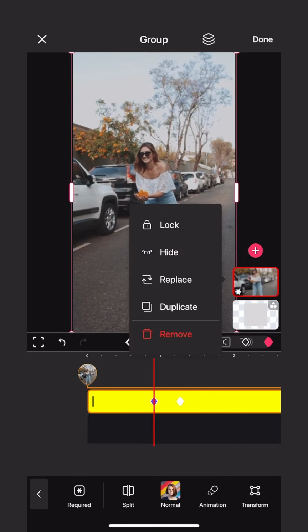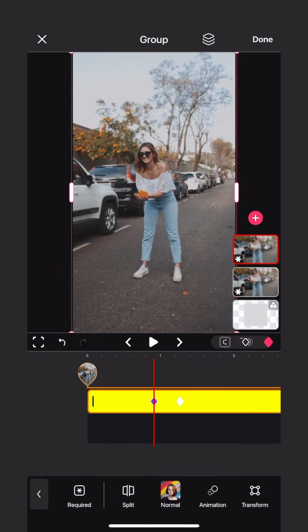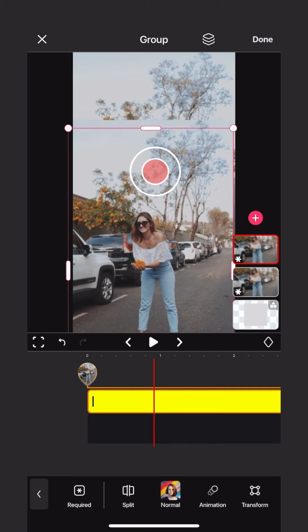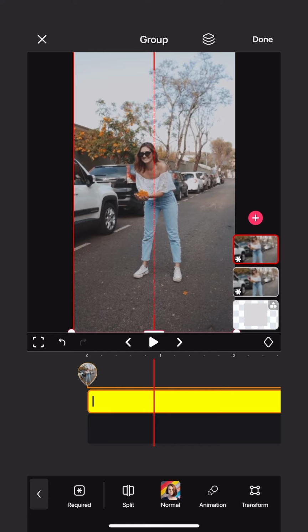Then duplicate the video. Turn off the keyframes and lower the footage as shown in the video. Click on the Done button.